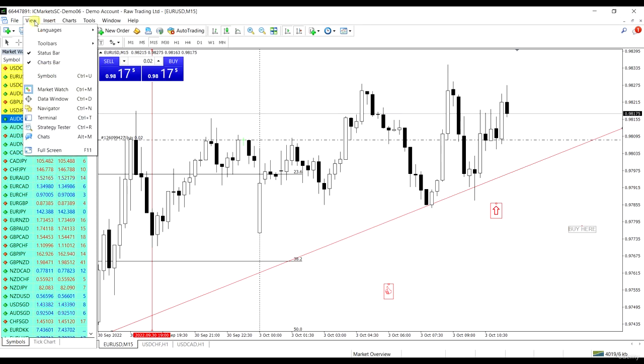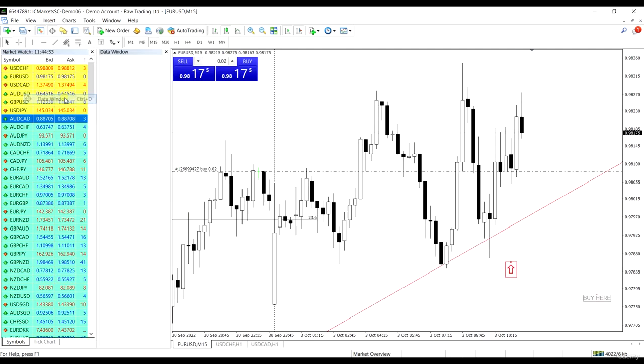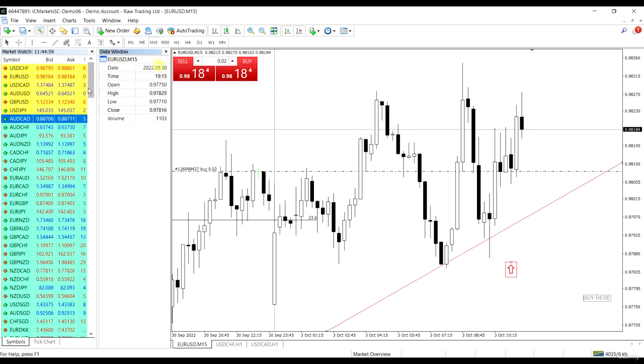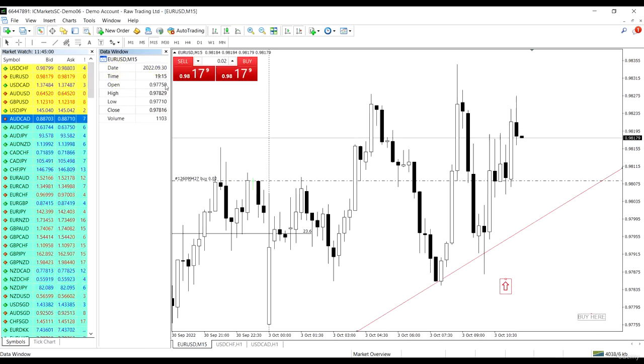And what I want us to check next is the data window. Now this is the data window. The data window shows you the dates, the time, the open price of that pair, the high price, the lowest price, the close price, the volume of the pair, okay, the volume. Remember I spoke about volume, so it shows you the volume at that particular time.